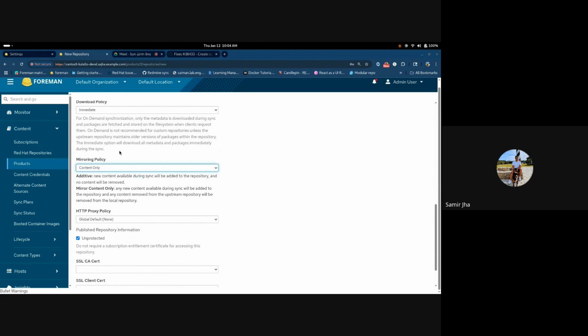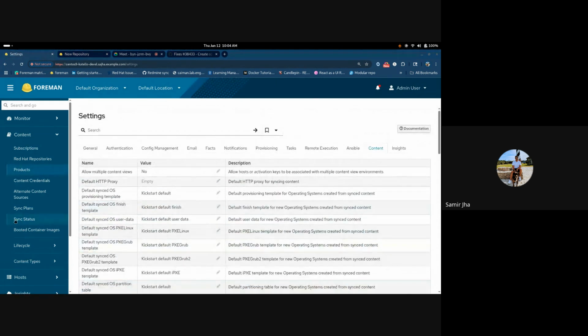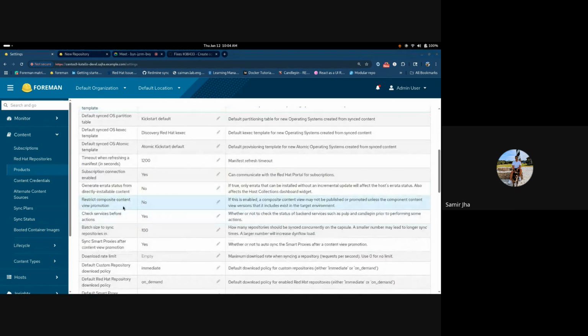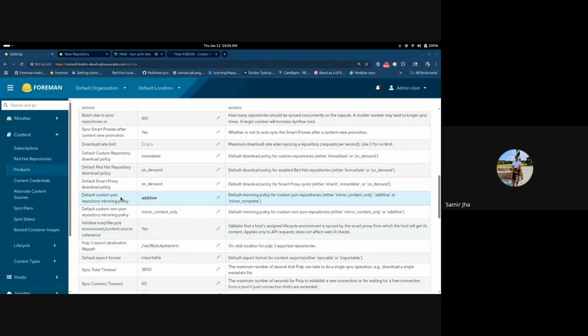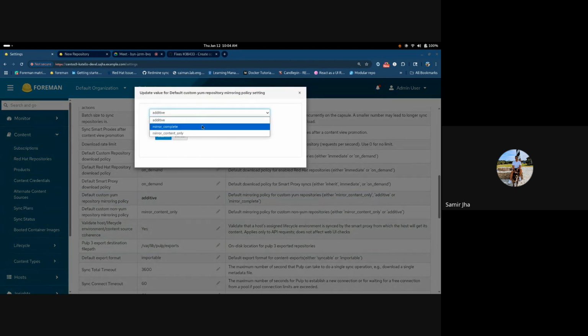So for files and for non-Yum repositories, you have a separate setting where you can set the default. And for Yum repositories, you can set a different setting where you can also choose mirror complete. That setting lives under the settings page, content tab, and it's called default custom Yum repository mirroring policy. For Yum, you can choose between all the 3 options that you saw on the previous page. And for non-Yum, again, you can see the 2 options that you saw on the new repositories page.